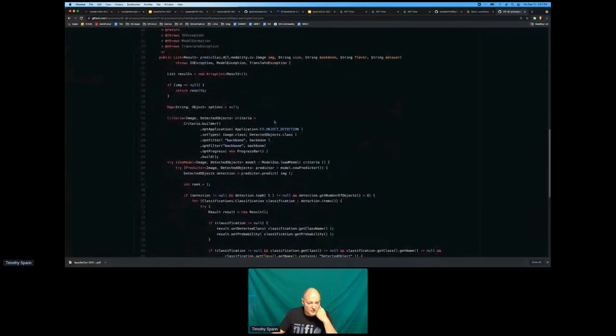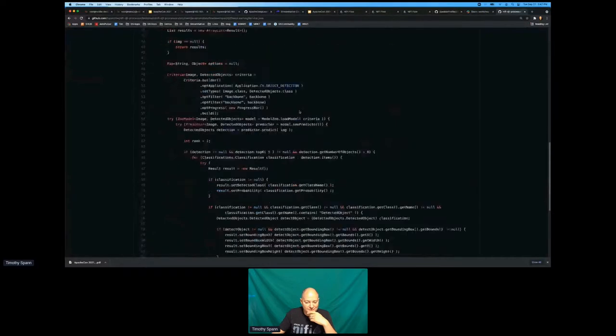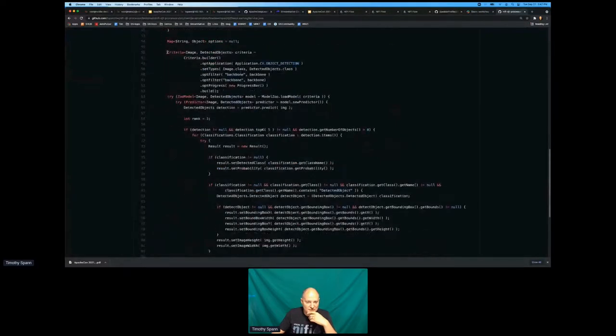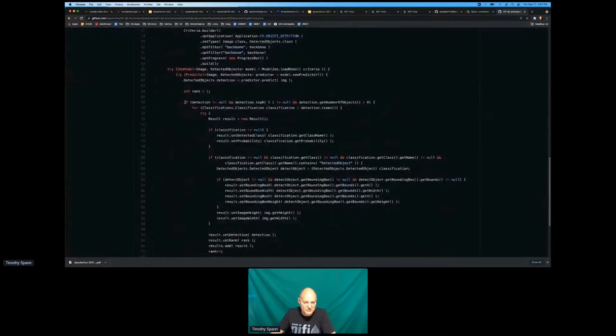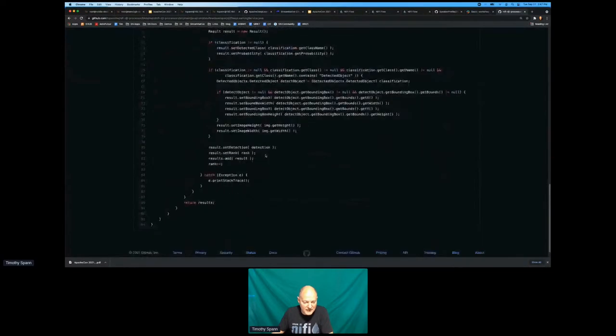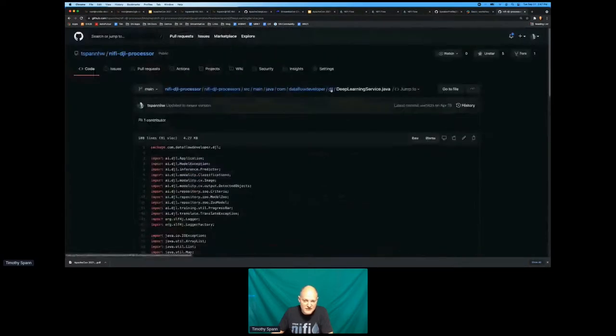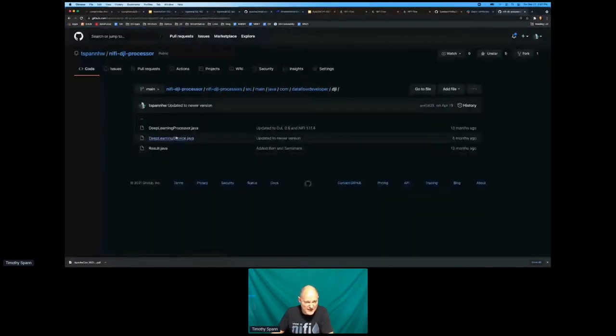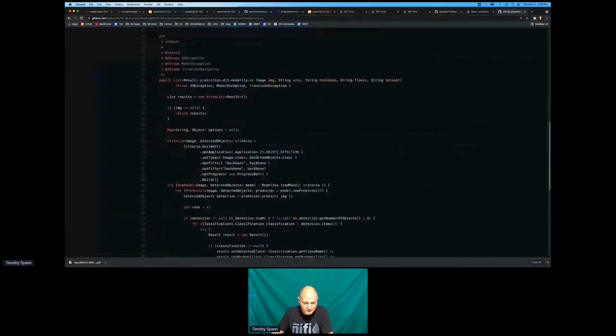Most of this is boilerplate code that they put out there. I didn't have to do too much custom. Just pass in the image, what kind of model I'm using, run the prediction. The only thing that's really specific for me was grabbing all the different parameters and putting them in an object that I could use very easily in a NiFi processor.